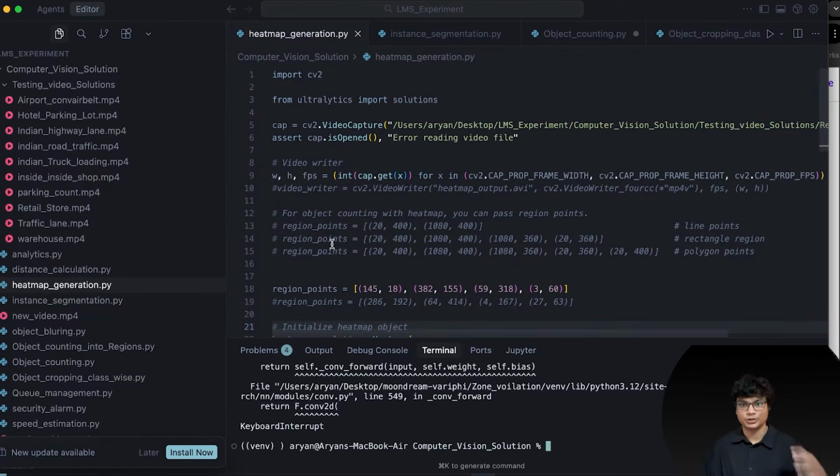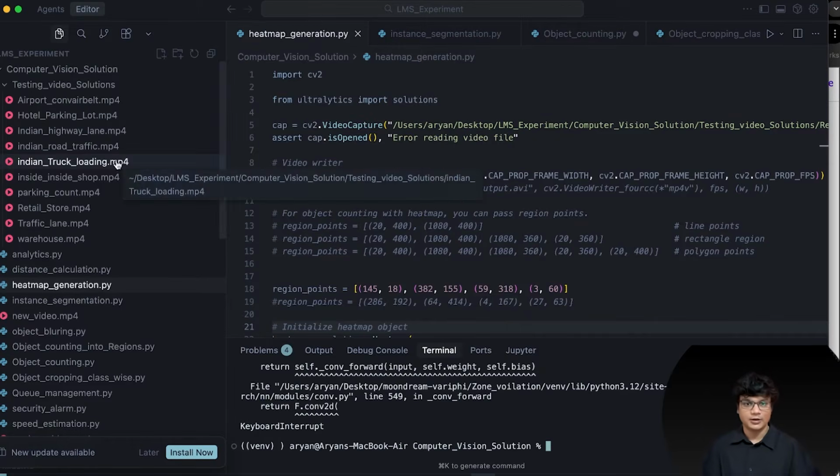So this is the solution mostly related to retail analytics. Okay, now let's move to another solution where I will show you some other use cases.